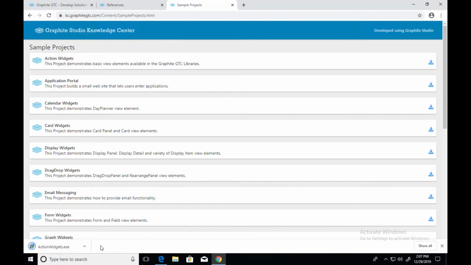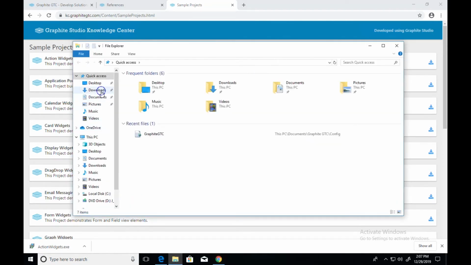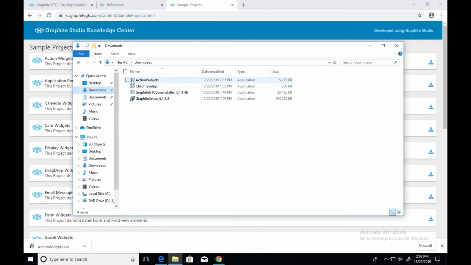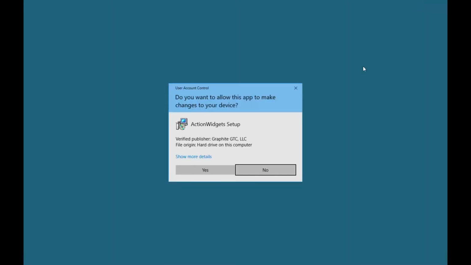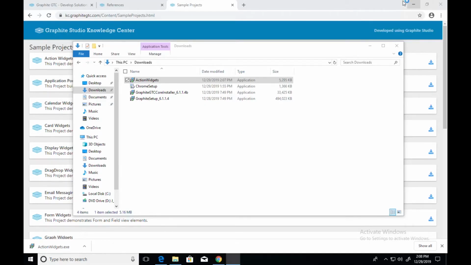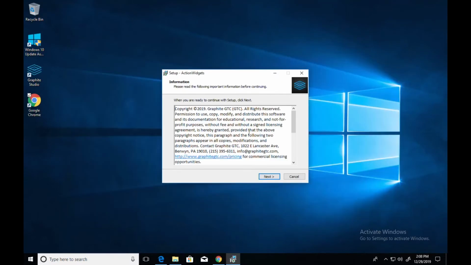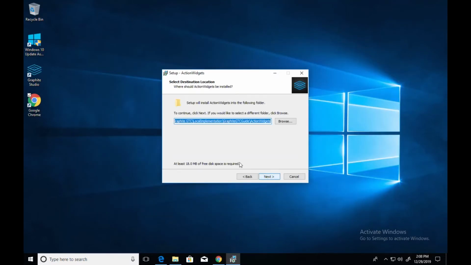Once the project installer is downloaded, go to the Downloads folder and simply run the installer. Make sure that this path points to the Graphite Studio local implementation folder.